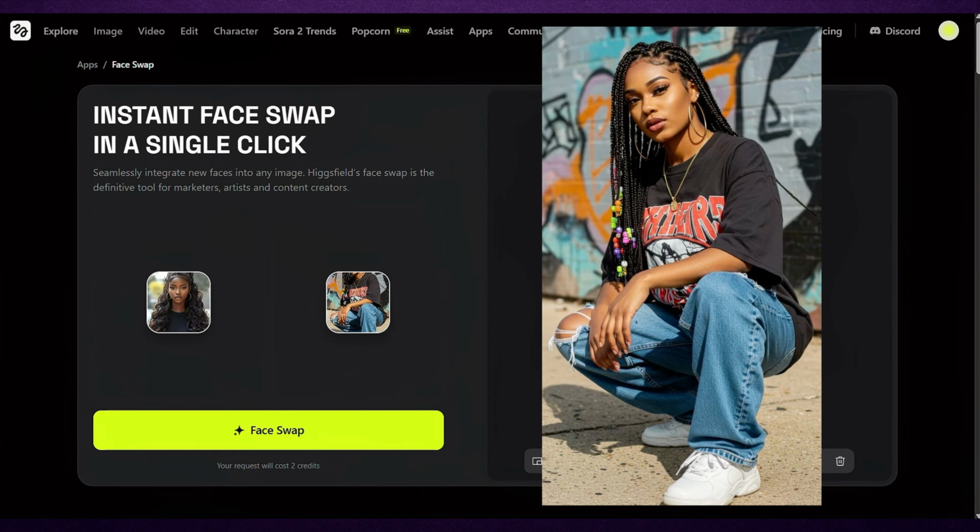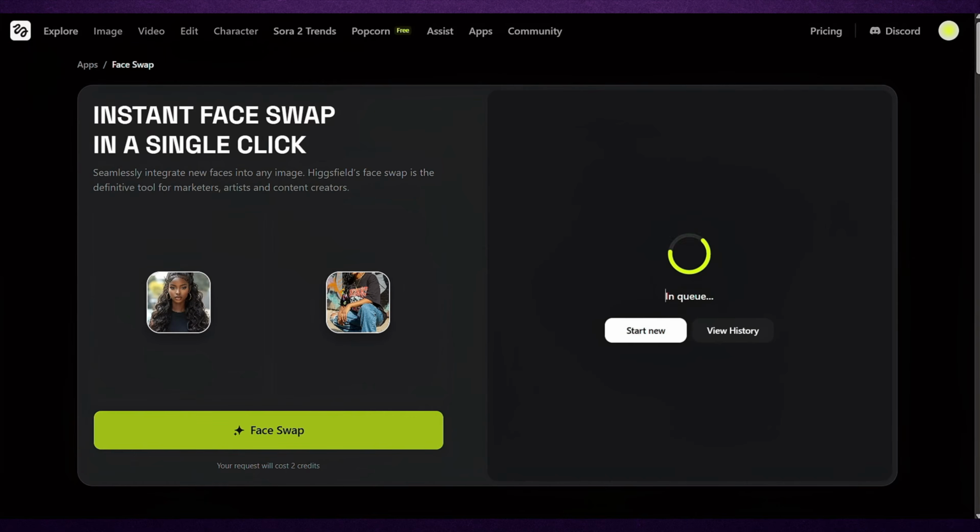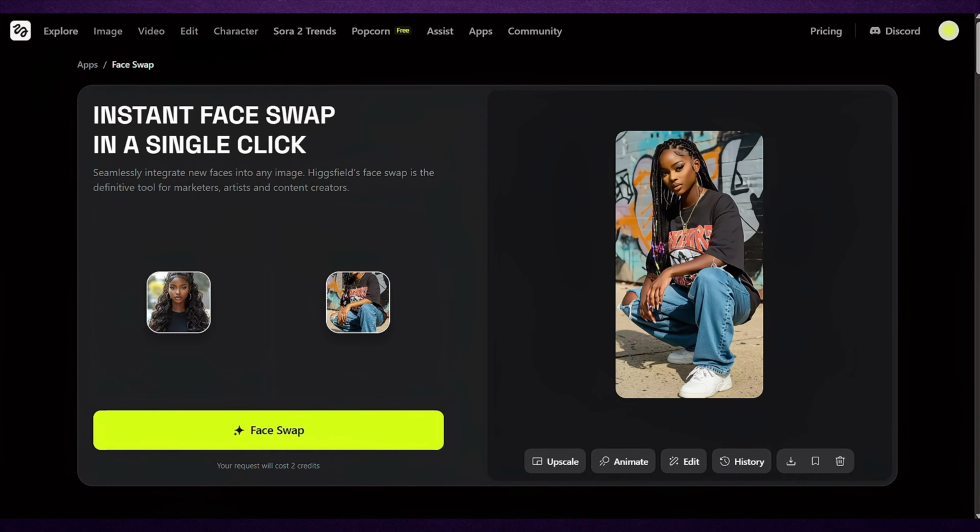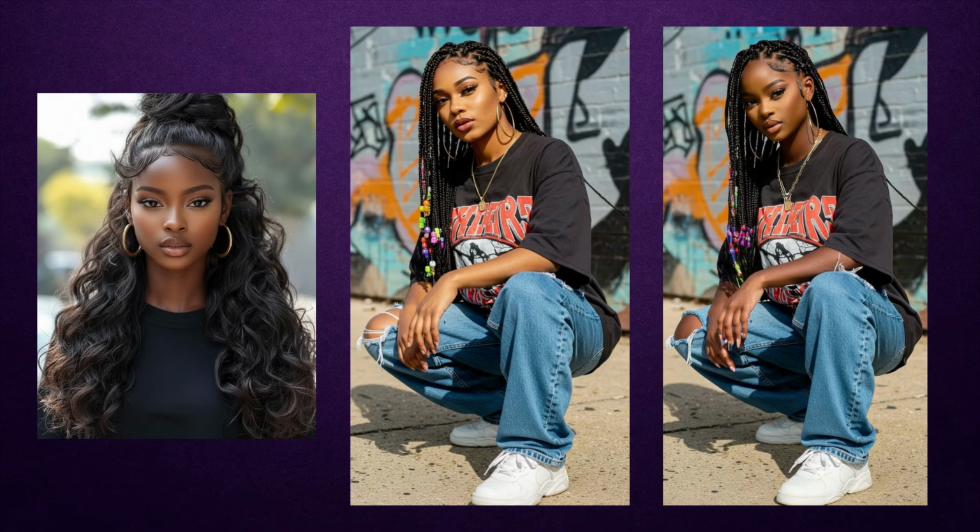Box braids with colorful beads, graphic tee, baggy jeans, graffiti wall. The face swap is flawless, but look what else Higgsfield preserved: the styling of the braids, the texture, the beads, the entire urban aesthetic. This is the power for fashion content creators. Your AI influencer can have different hair, different style, different energy without changing your base photo.